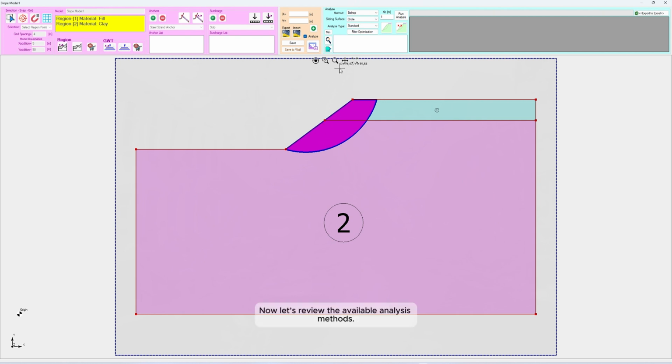Now let's review the available analysis methods. There are two methods, the Fellenius method and the Bishop method. For now, I leave the Fellenius method selected. The slip surface was defined as circular. I move to the analysis type.